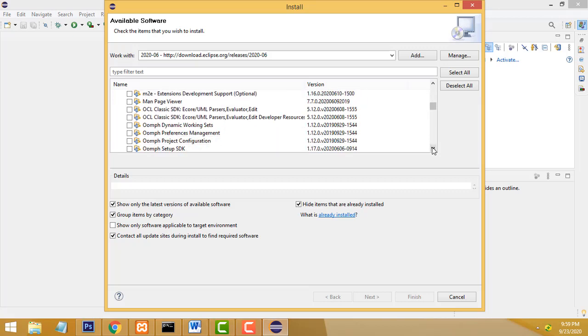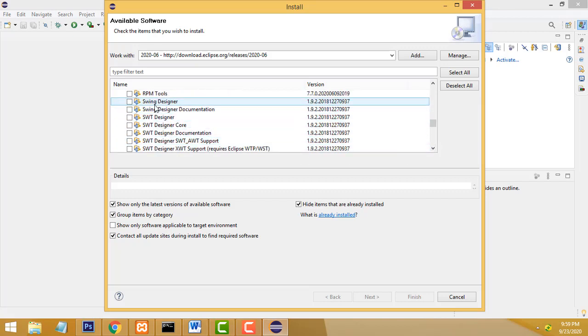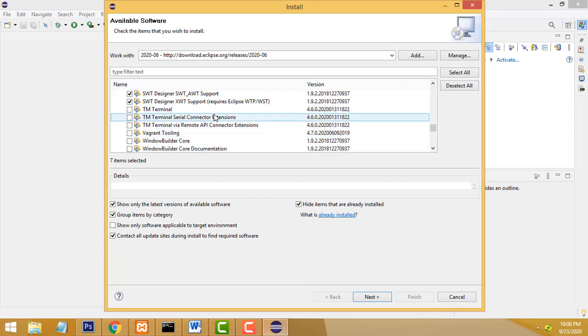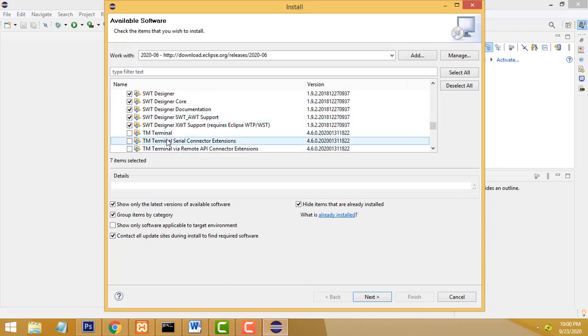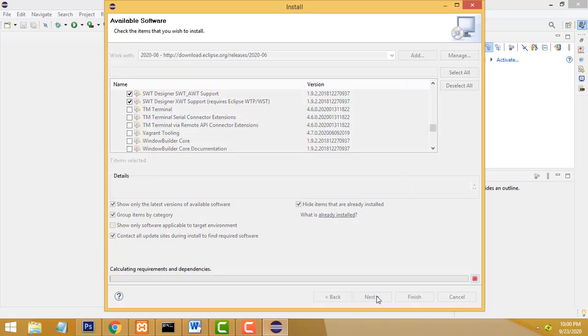I need only Swing-based application tools. So this Swing Designer, developer documentation, Swing Designer code. This is all the stuff we need, so we have to check all of it. Whatever Swing items are there, you have to check them for the Swing application. That's the thing you have to do. After that, you click Next.